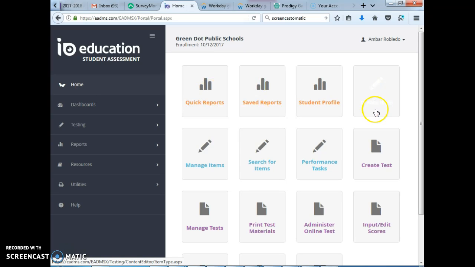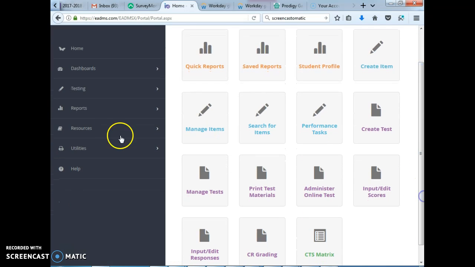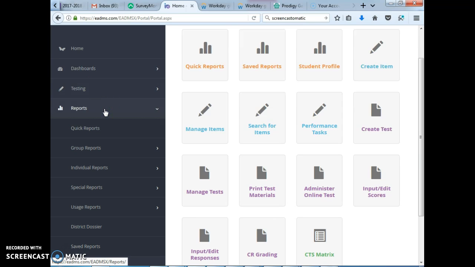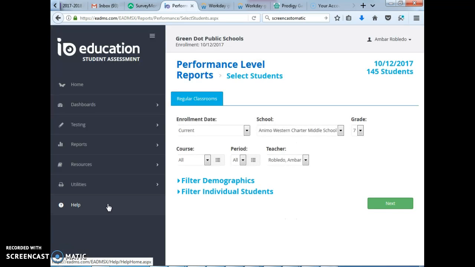So just from the home screen, these are just the same thing as these. So I'm going to go to reports, and there are a lot of different reports that you can look at through EADMS. I'm just going to show you the one that I use often because it's the one that I find the most useful. So I like to go into group reports and then performance level reports. If you have time, you can look through all different kinds of reports. There are a lot of different ways that you can analyze your data.